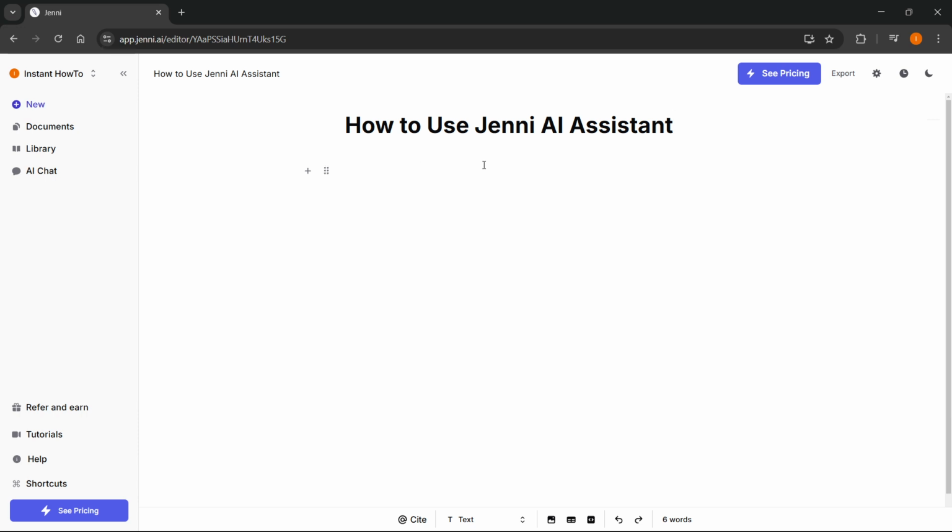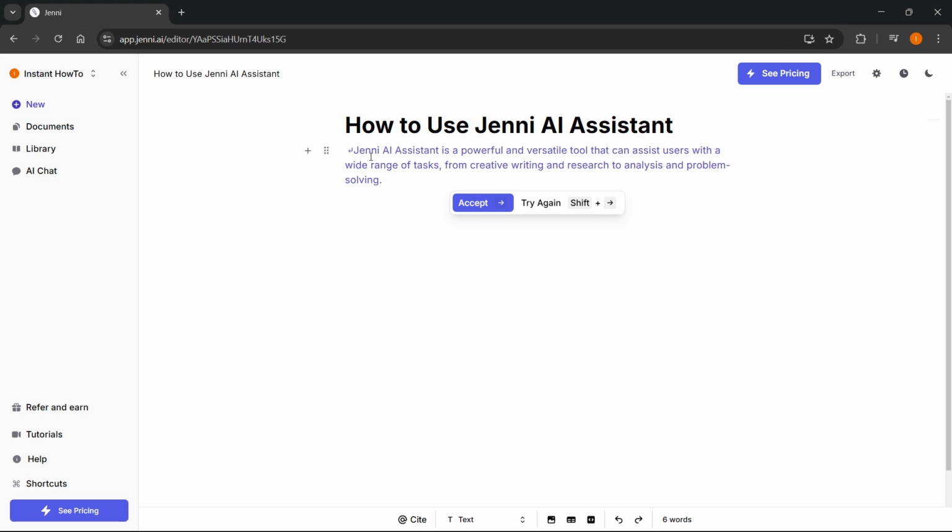The first thing I want to tell you when you're trying to use this autocomplete feature is that it can be done anywhere inside the document, and it can help you tremendously if you got stuck and don't know where to continue with your writing. As you can see, it's already giving me some suggestions, and I'll show you how to actually use it.